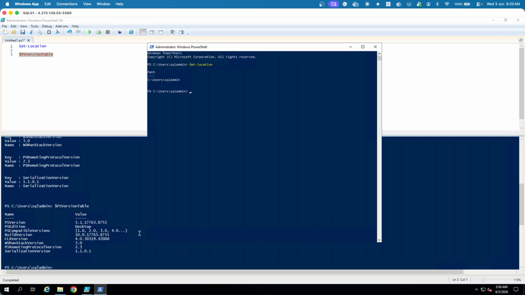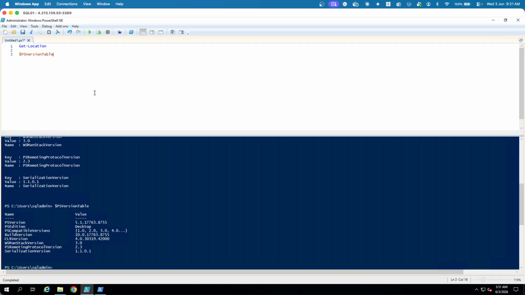Whereas when it comes to the ISE, if it is for learning purposes, if you are a beginner, then ISE gives more options to learn and practice, because it highlights the errors if you get them, you can easily debug things, and you can test your scripts very easily with ISE.